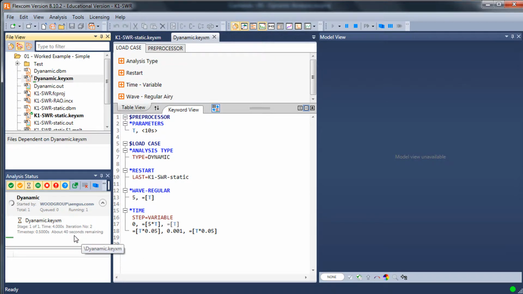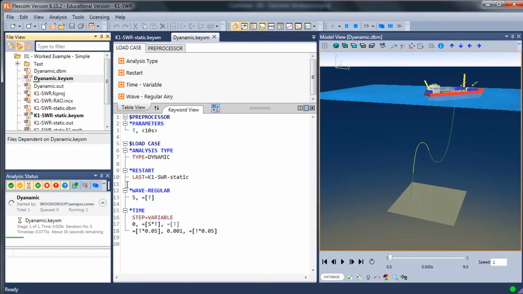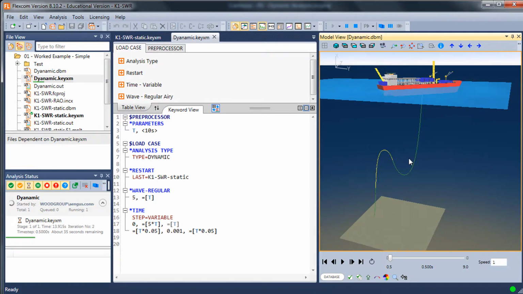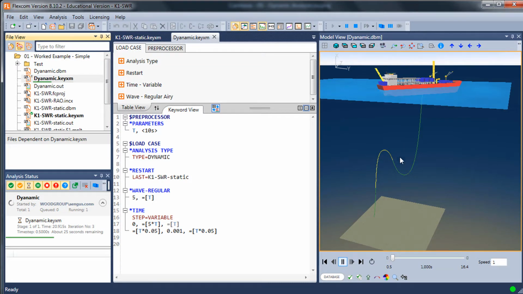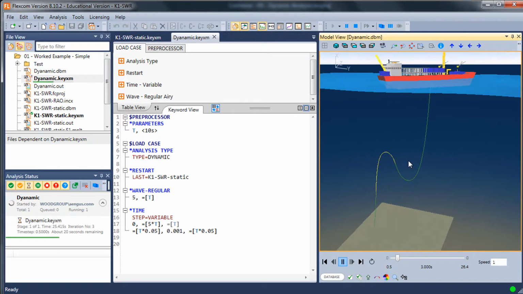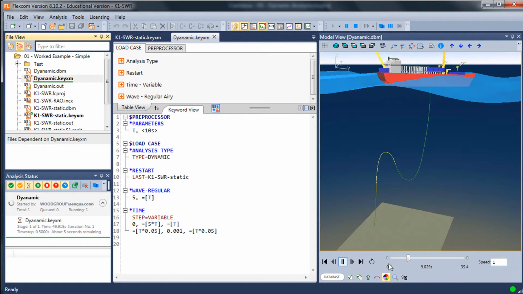It's going to take about half a minute to complete. So let's just wait for that to complete. While it's running you can see that the model view has now updated, so I can start to play back the model if I want and watch what the response is like. You can see the wave movements there, the vessel is moving in response to it, and the riser is responding as well.